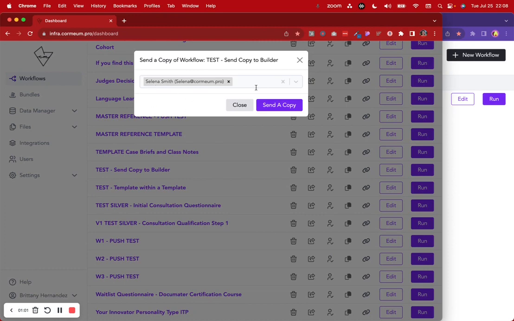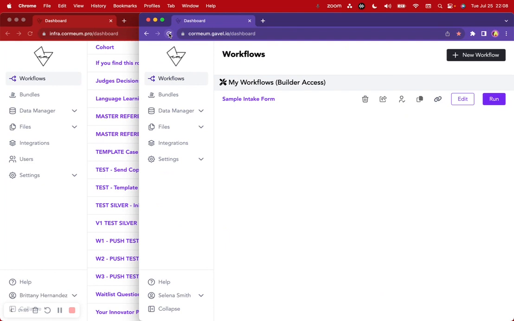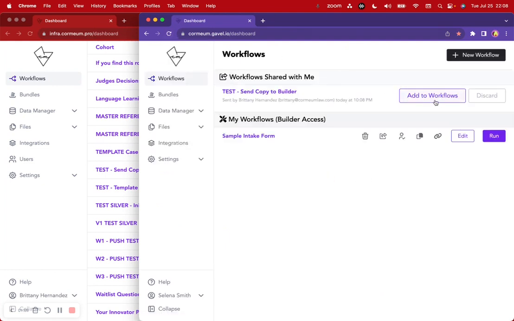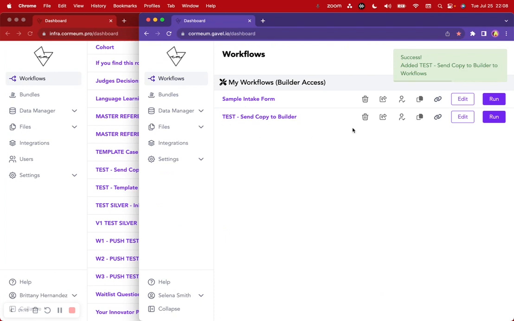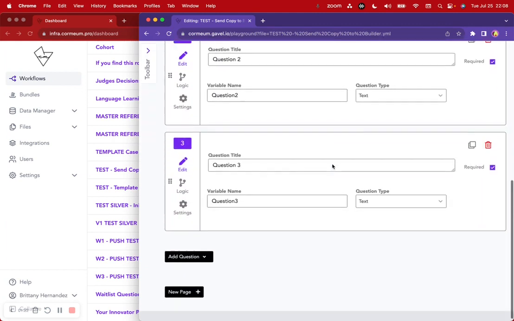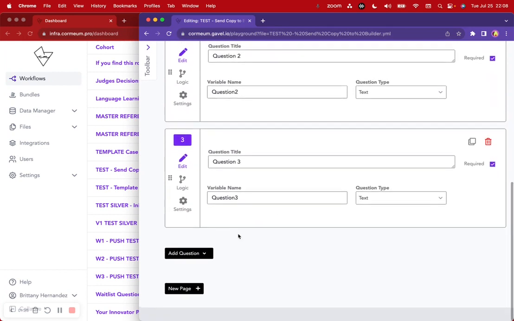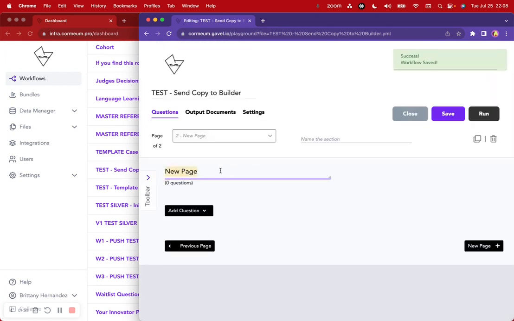So I'm sending mine to Selena, and it's going to go over here. It's going to send this to her builder dashboard here, where she can either add this to her workflows or discard it if it was sent in error. So I'm going to say add to workflows. And once I do, it's going to be added here, and I can go in and I can edit it as Selena. So Selena can come in and she can add a new question. She can add a new page, for example. So let's say in this case, she adds a new page. Let's just call this something like page 2.